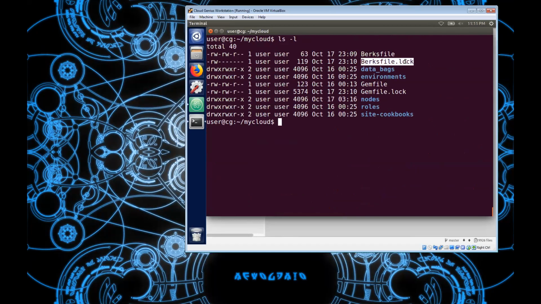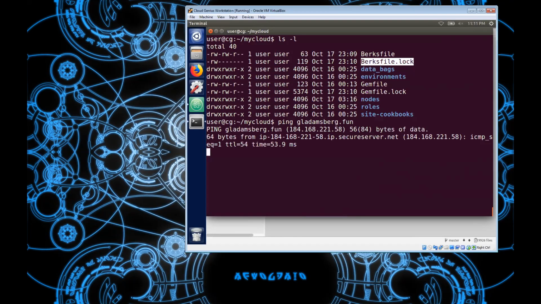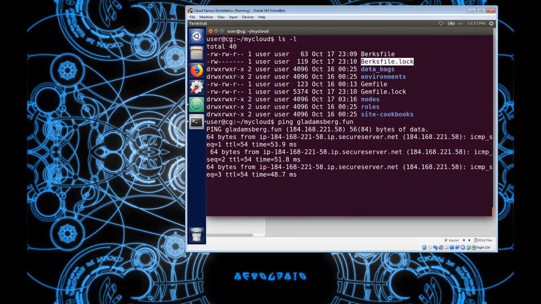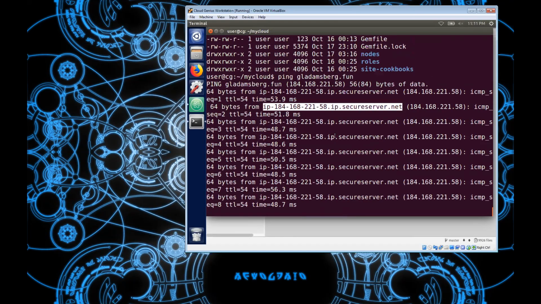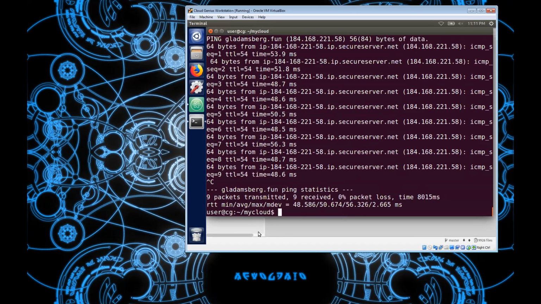Now what you want to do is just ping that domain that you have, which is what that name is. This is where I think I was getting confused. Do you need the gladamsburg.fun? Yeah, can you type that? Okay. So this is going to your GoDaddy. So we need to check your GoDaddy control panel.